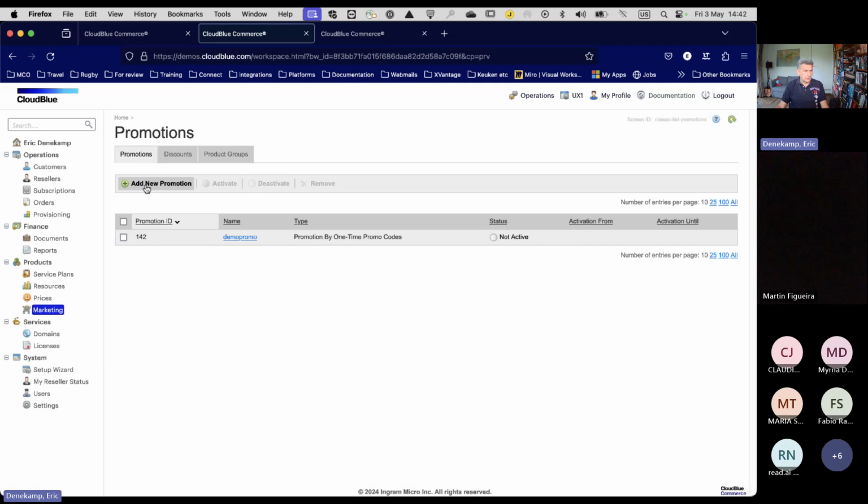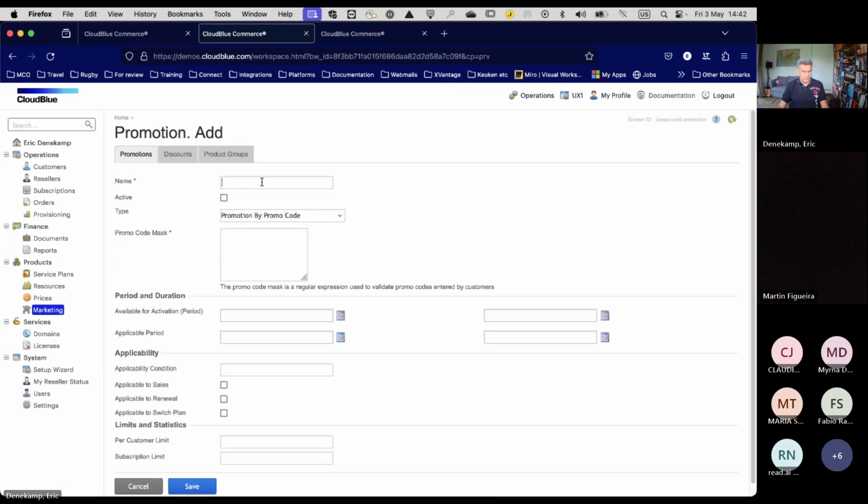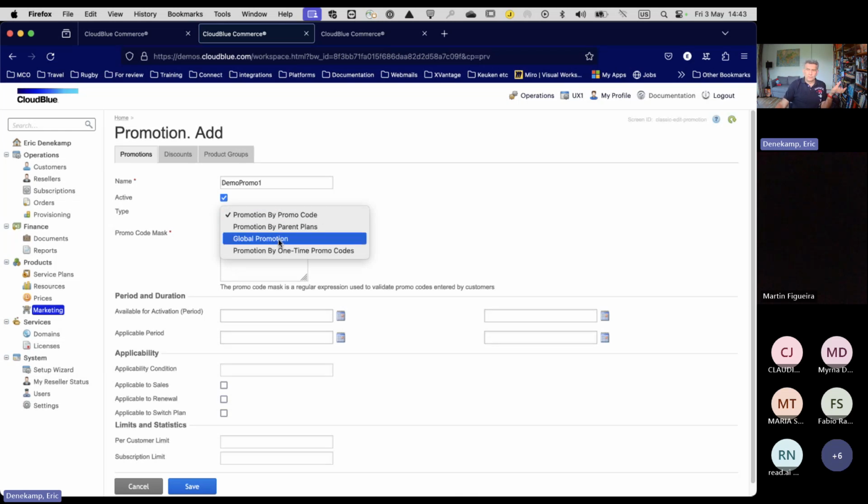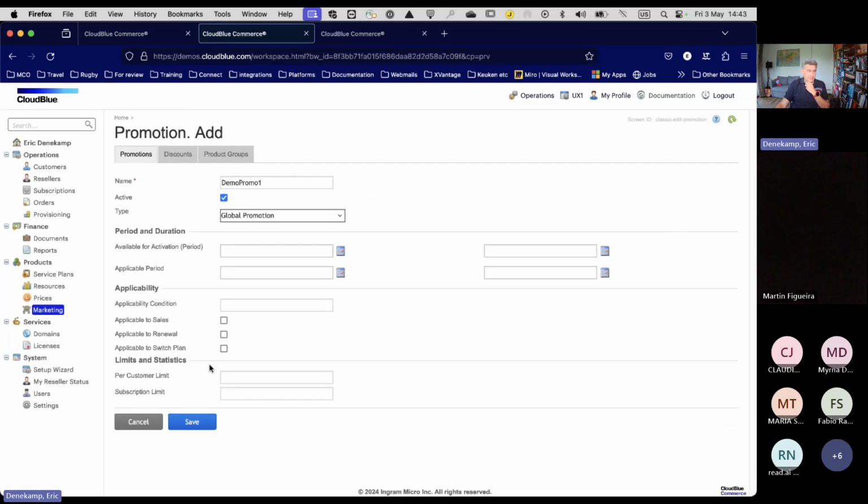Now let's look at the promotions. Let's first call this one demo promo 1. Make it active, and we have our possibilities. We've got the global promotion, like I said, something for product introduction. We've got promotion by parent plan, and we've got the 2 promo code parts. I'm going to do a global promotion. You see a lot disappears.